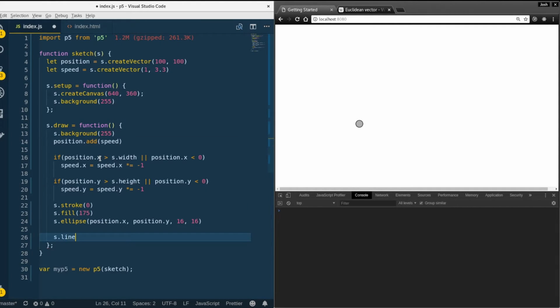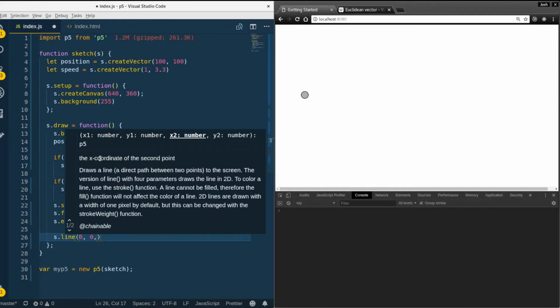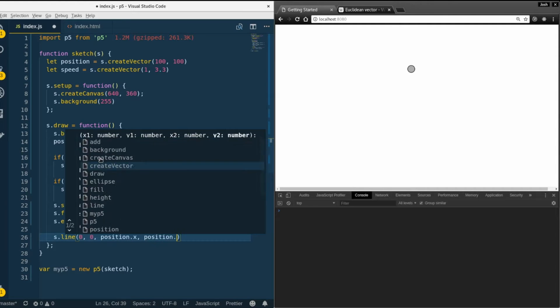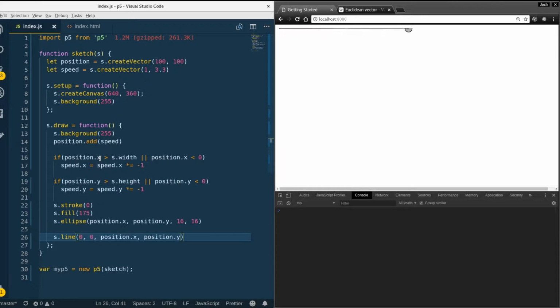And that actually mutates the vector. This just changes the vector to a new value. So let's draw a line here from 0, 0 to position.x, position.y. So that's actually like our vector. If we were to visualize the arrow or the line, we can see it has a magnitude, it's how to get to the position of the ball from 0, 0, which is the top left corner.